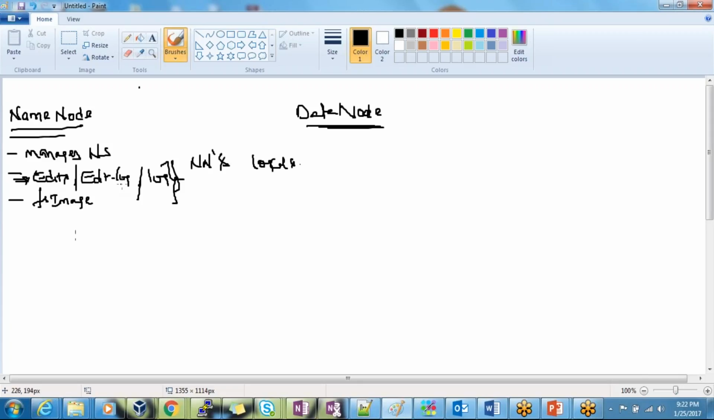That's the one thing. And the second is, if the name node crashes, you cannot access your HDFS. If this file system information is in HDFS, then to interact with HDFS you need a name node. If the name node itself crashes, from where will you get the metadata information? We cannot get the metadata information if the name node crashes.